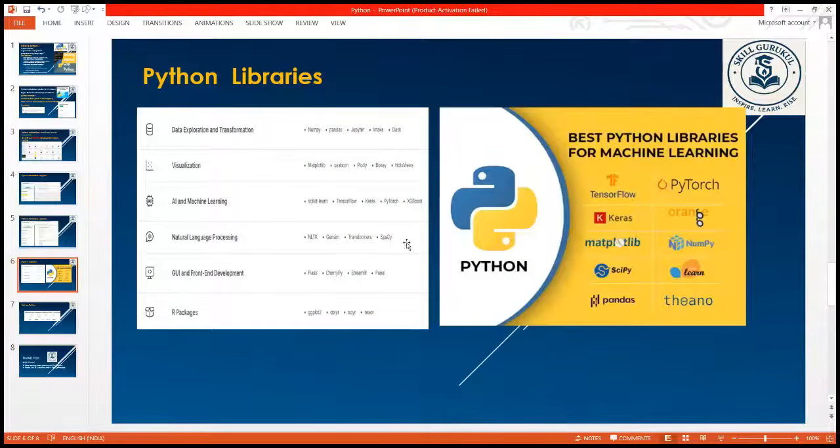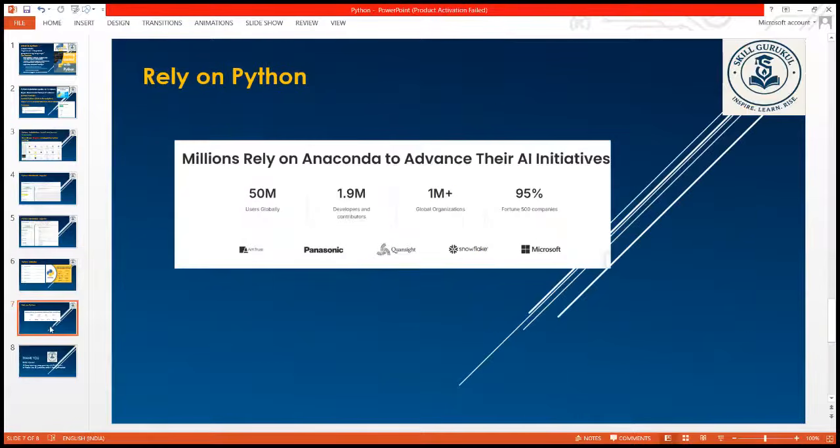And there are a lot of libraries which Python covers for data transformation, NumPy, Pandas, Jupyter, visualization, ML, NLP. So there are a lot of libraries inside Python which we can use one by one. Millions of users rely on Python, so there is a very strong community in Python.